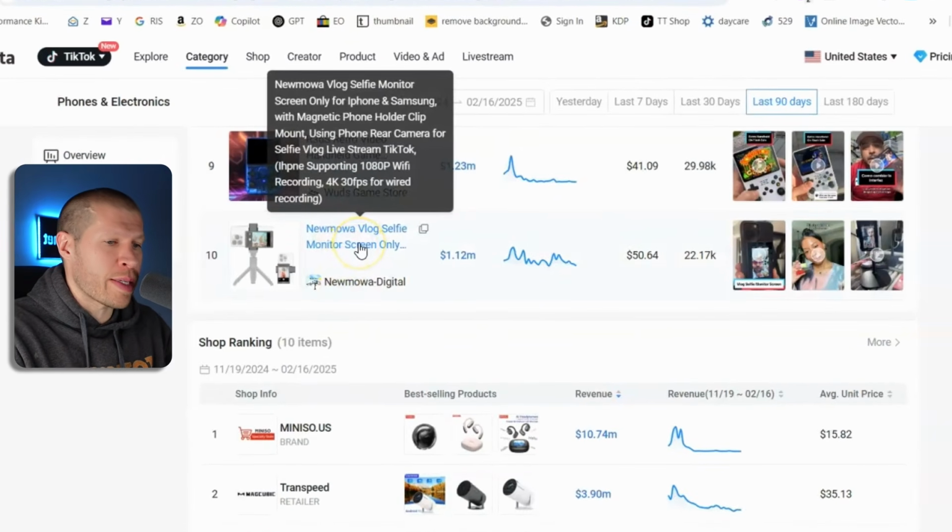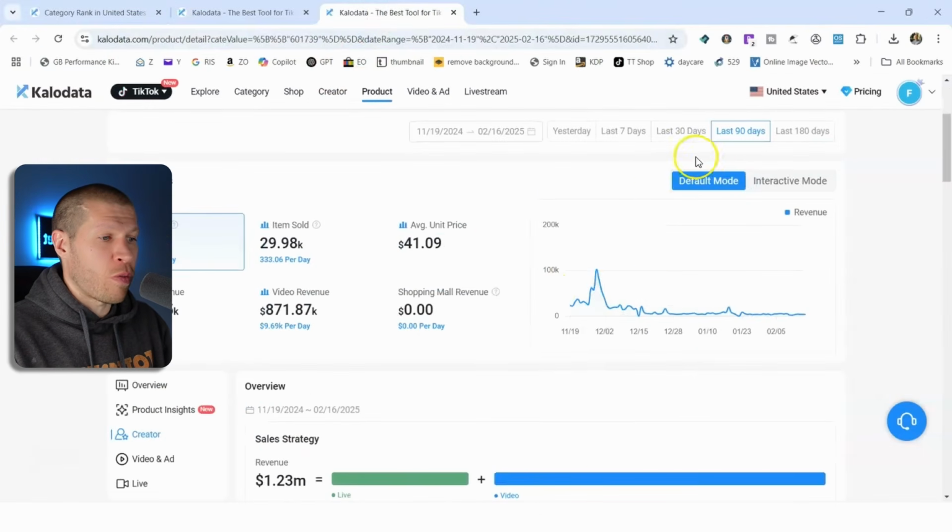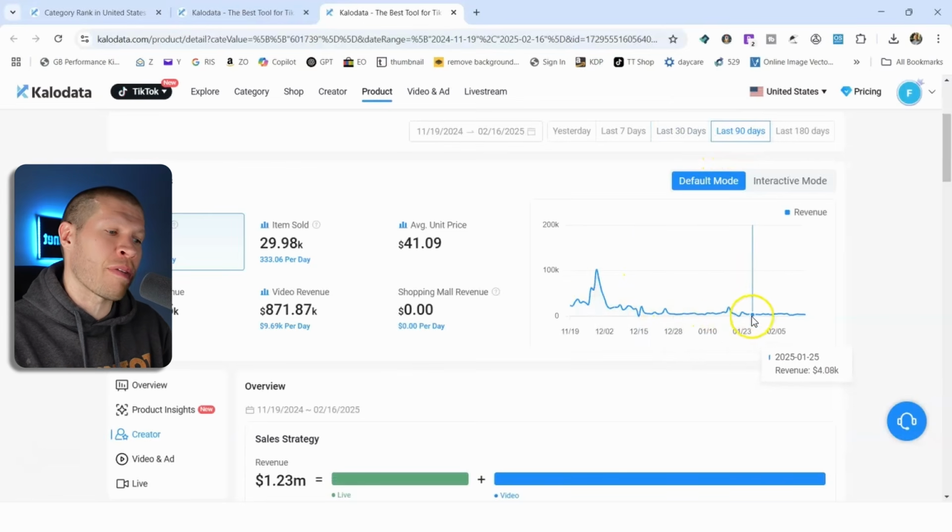But if you look at something like this selfie stick right here with the monitor, then it's been a little bit more consistent over time. So we'll check that next. But again, if we extrapolate this out to 90 days instead of the last 30 days, you can see that it was doing really, really well right before Christmas, and then they've kind of dried out, right?